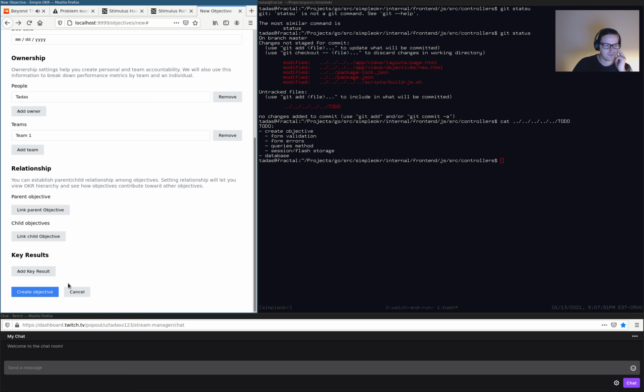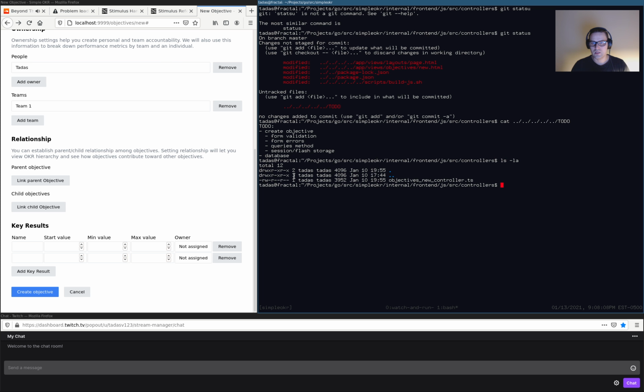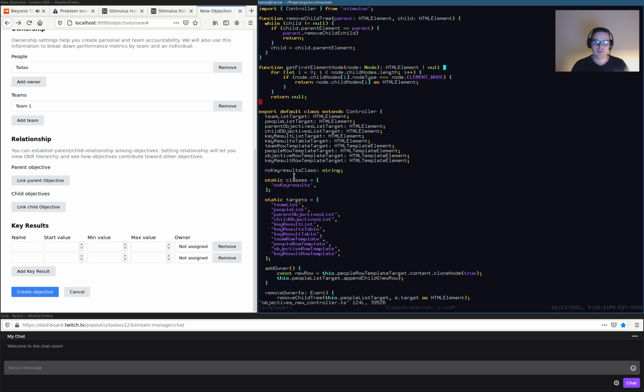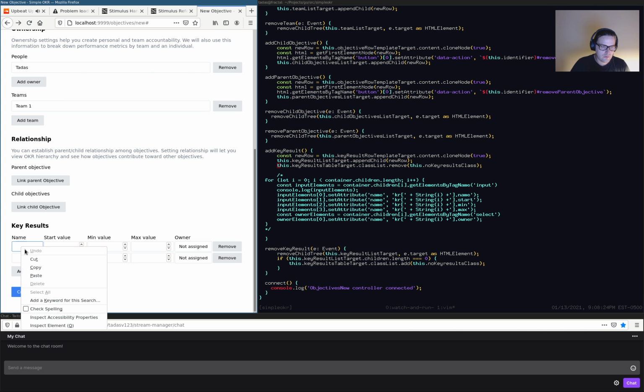Yeah, so now when we submit the form, I forget if this is actually, I don't think this is translated yet. This should be updated. Yeah, I should modify this one while I'm at it. Key result. Add key result. It's here. Oh, I probably don't have bindings.